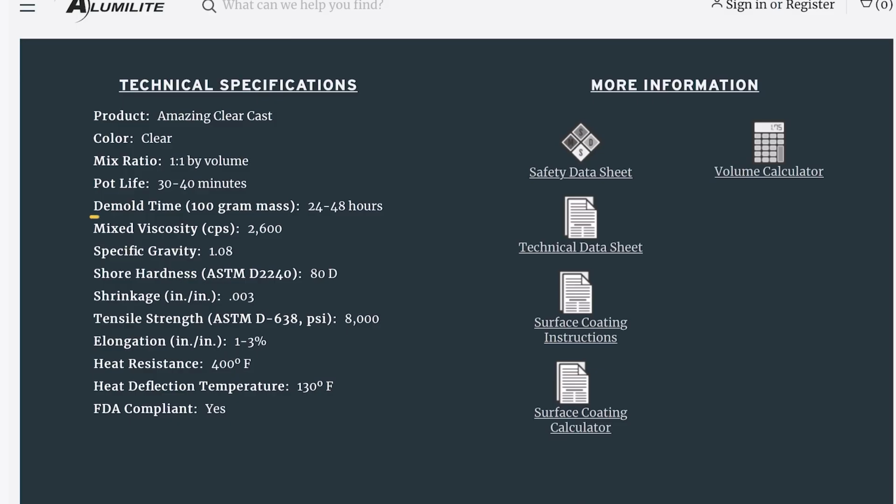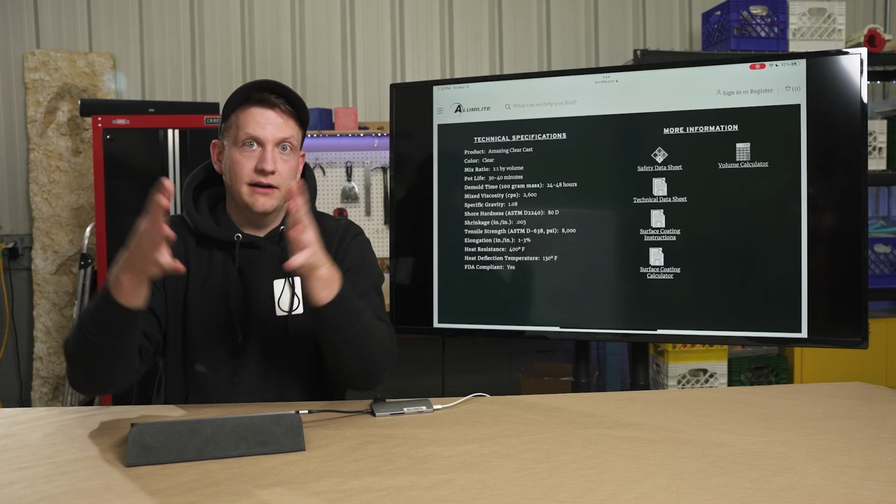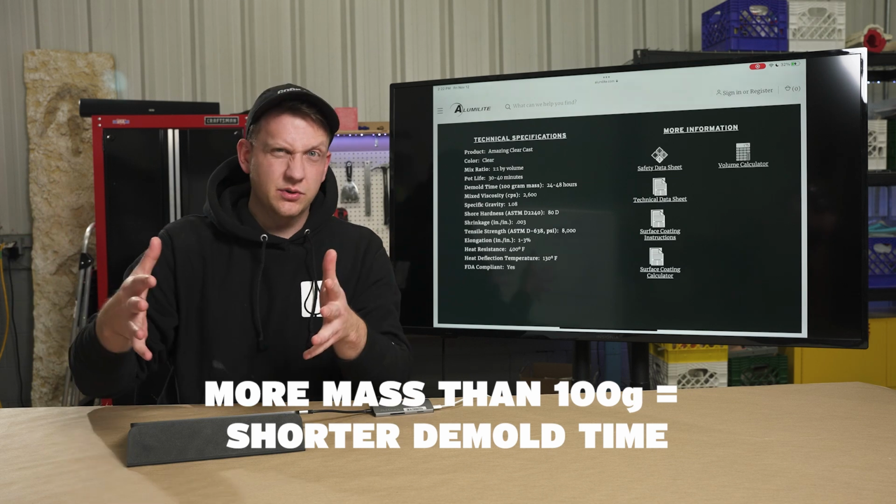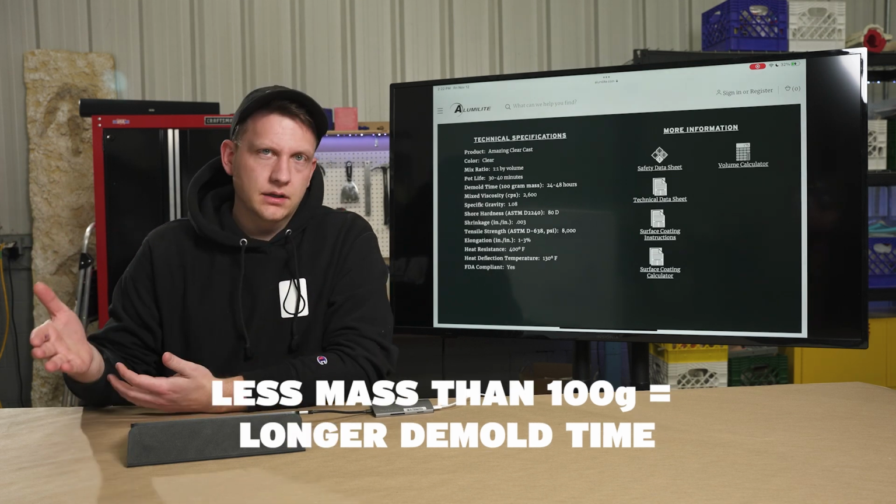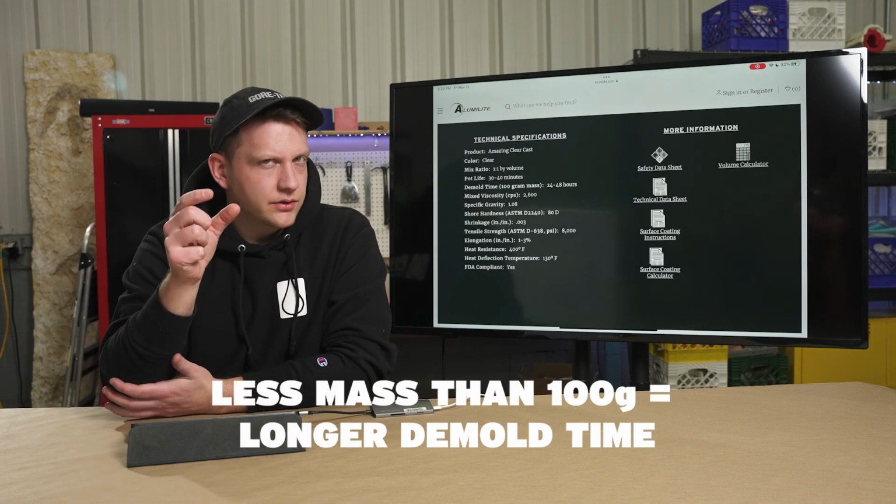Demold time's pretty self-explanatory too. This one, although, pay attention to that 100 grams. That means in a mass that's 100 grams worth, this is how long it's gonna take. If you have more mass than 100 grams, it's probably gonna be shorter, and if you have less mass, it might be longer. So demold time is on 100 gram mass.